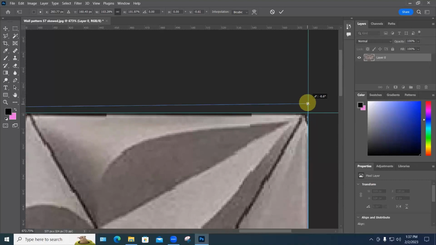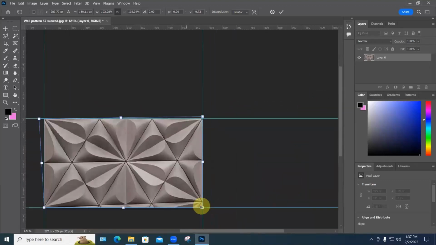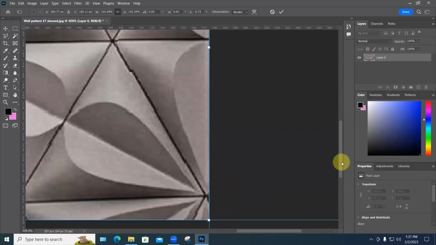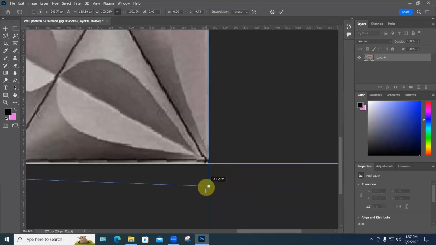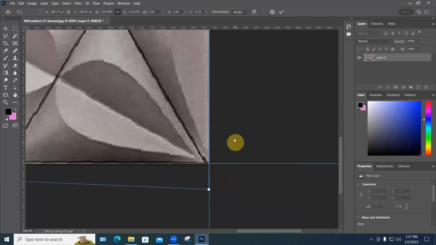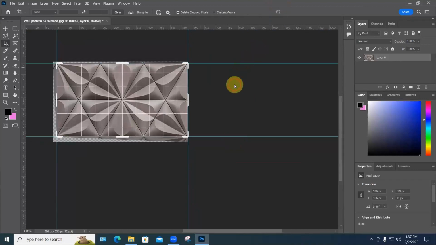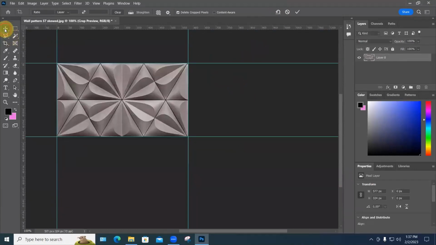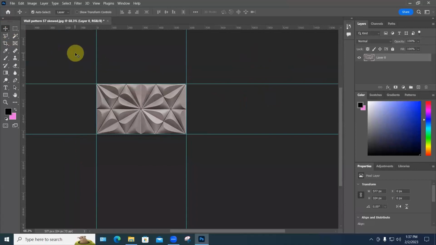Pull it up. Pull it down. And check. Okay. Okay, so there's that. Now I'm going to, so that was cropped.